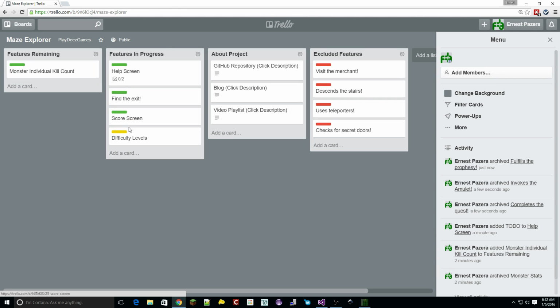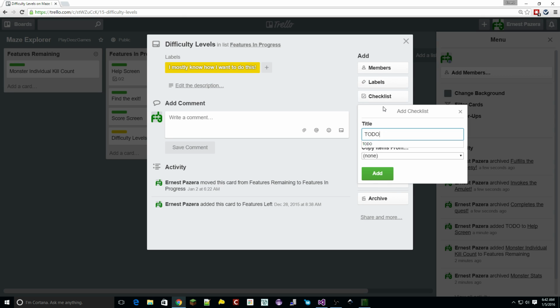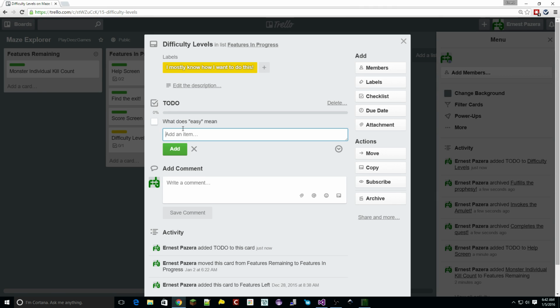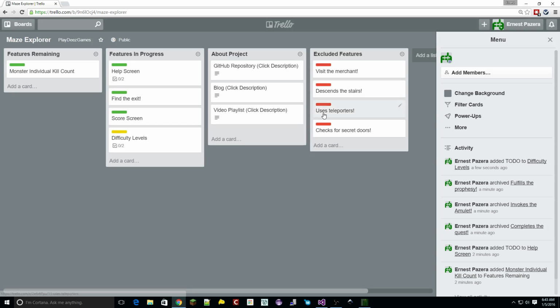Oh, that's right there. Difficulty levels. And let's get a checklist on there to do: what does easy mean? What does difficult mean? So answer these 2 questions and get them in there and work on some things there. And then for the score screen, I just finish it.